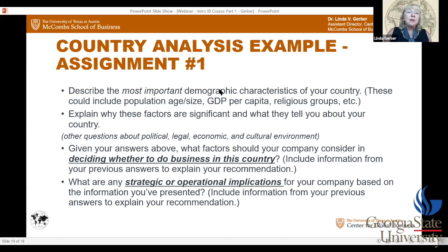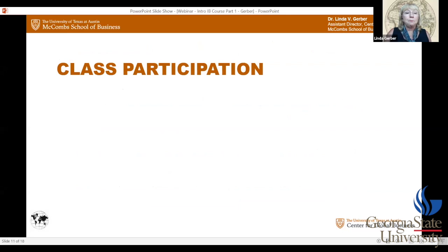Here's a brief example of the kinds of questions that go into the assignment. What are the most important demographic characteristics of your country? Why are these factors significant? And we give them resources like Global Edge and other locations they can go to find this information. And then there are other questions about political topics. And then the application would be, given what you've learned here, how does this impact the decision to enter this country or not enter the country? And what kind of strategic or operational implications does it have for the country?